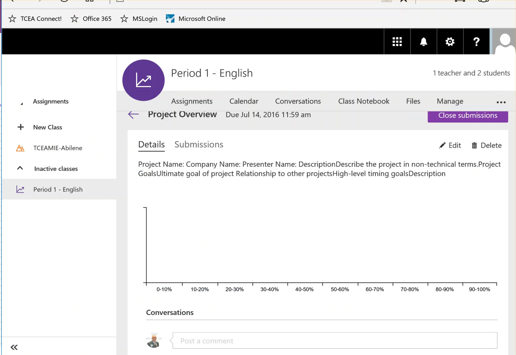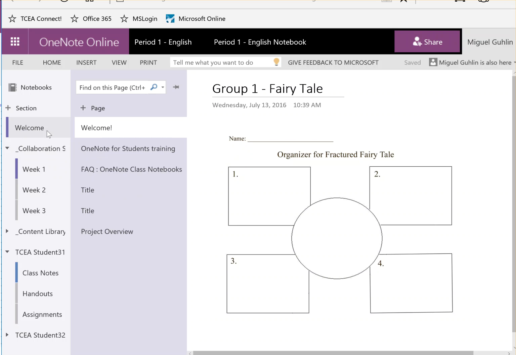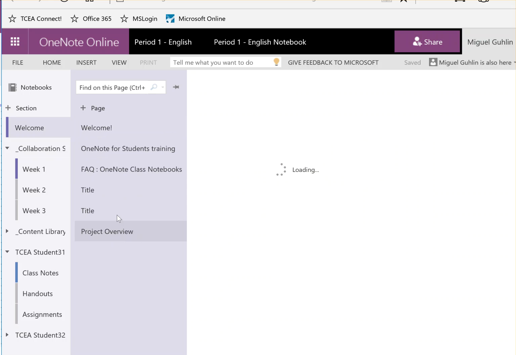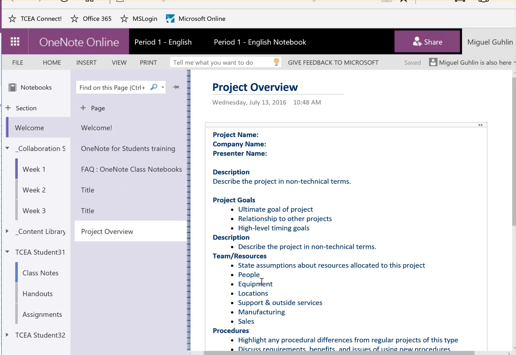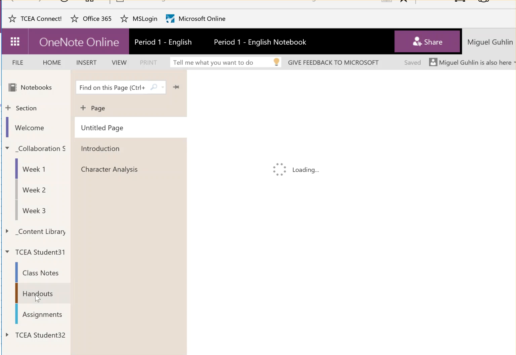So if I go to my website and I go to the OneNote notebook, here's the project overview. Now remember, this is the first time I've clicked back here, but all of it is there. And if I come into a student view and I go to assignments, project overview, not there. Let me see. Forget where I saved it.